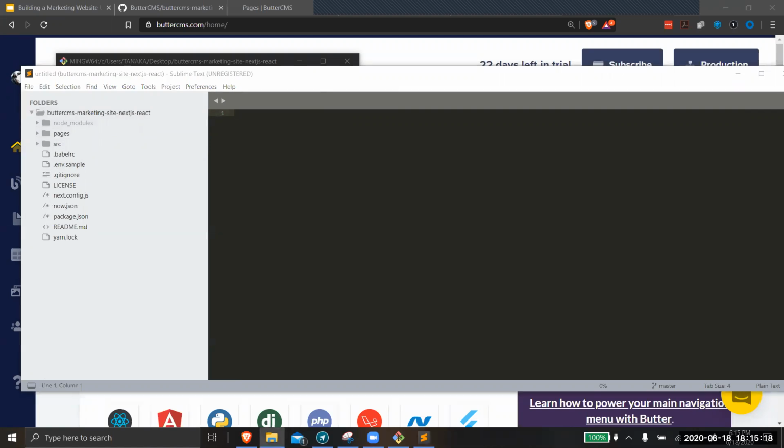And just to save us some time, I'd already created my .env files ahead of time, so I'm just going to be pasting it in here.